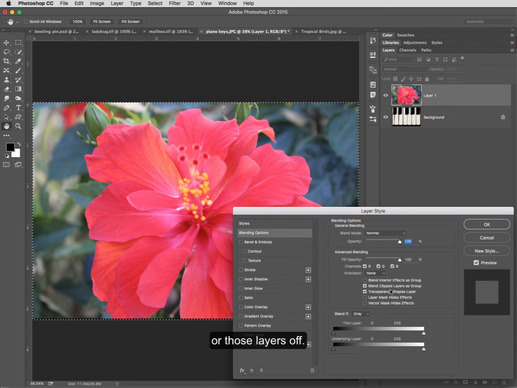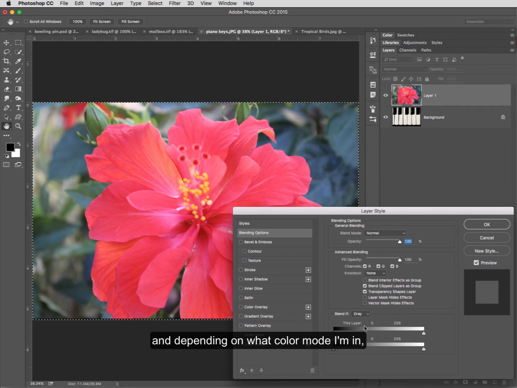just by turning those layers on or those layers off. Now, the bottom part here, this is for the color channels, and depending on what color mode I'm in, I'm going to see different channels. So, of course, my channels here as well. Because my document is RGB, the additive color model, I'm going to see red, green, and blue channels. If I was in CMYK or HSB, I would see different color channels.